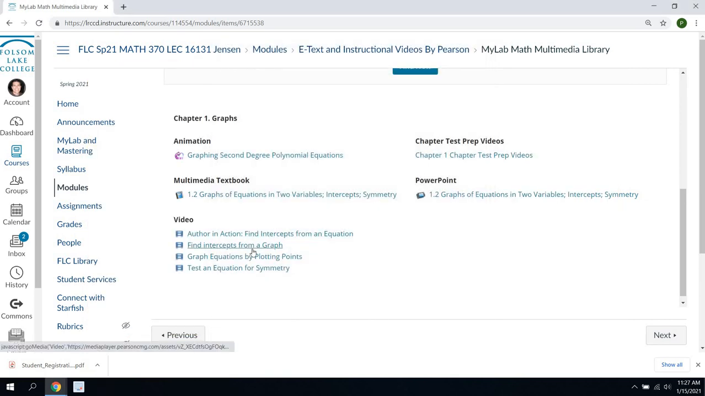There's also videos of the author finding intercepts from an equation, finding intercepts from a graph, and plotting points, testing an equation for symmetry. So if you want to see other videos than what I would create, you can get those video instructions right there as well. I'll support that by creating videos of my own that are really linked to the homework and to the instruction, but so is this.